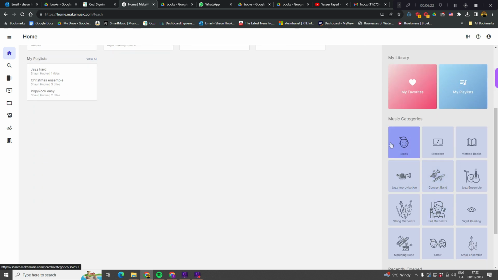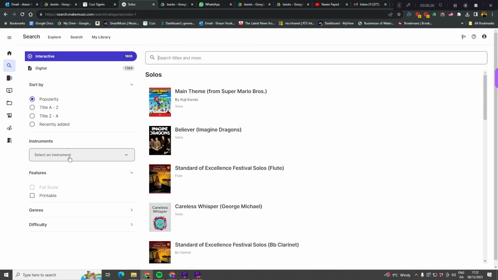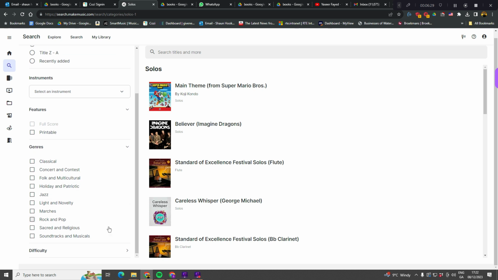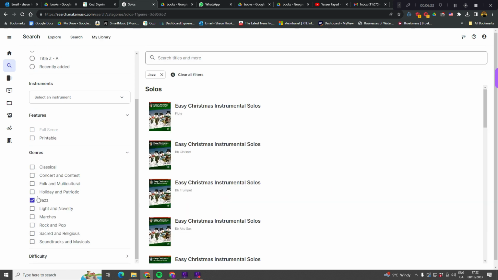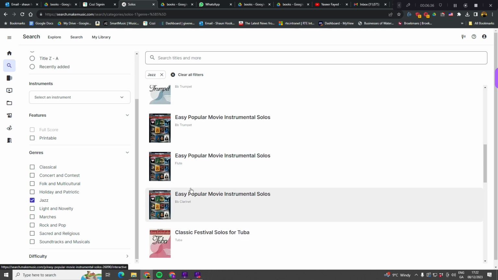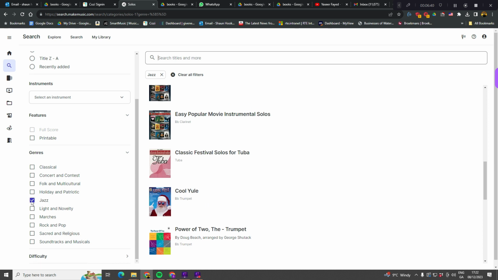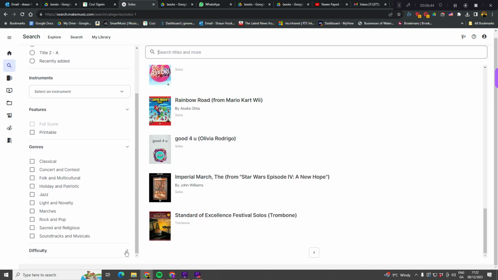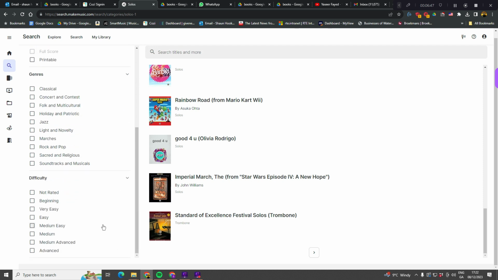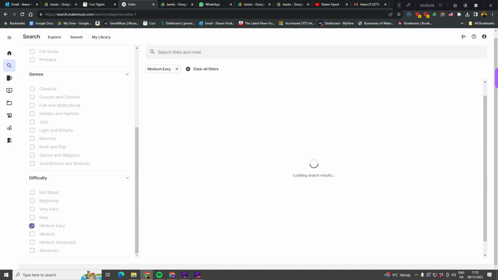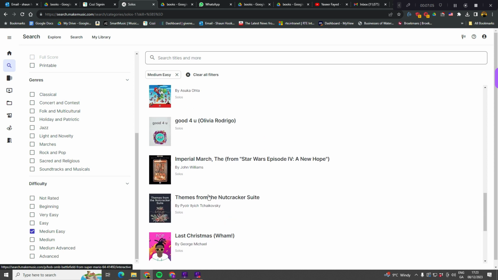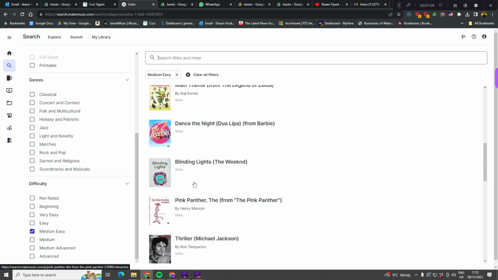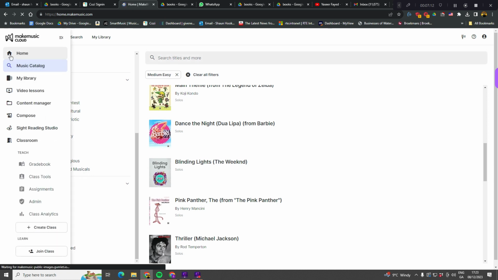So anything else on the side? Let's just look here. Solo, select instrument. Yeah, you could say, oh, I want to have a jazzy solo. So you click on the jazz solos and it shows you that there's some jazzy Christmas show solos there. So there's that one. And you could instead just change it by difficulty. I found it doesn't work well if you click more than one box. And oftentimes medium easy, it's not that easy, that's about grade 5. So it's taking a while to load up, but look, there you go. There's your medium easy ones. So you can use the filters to good effect there. Okay.